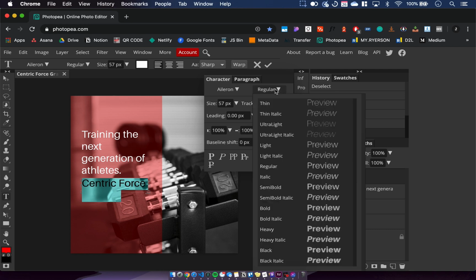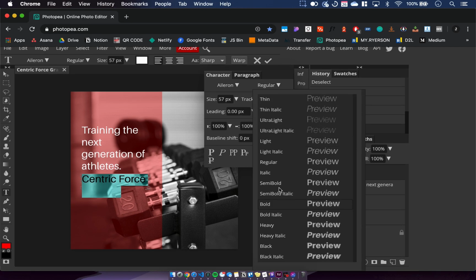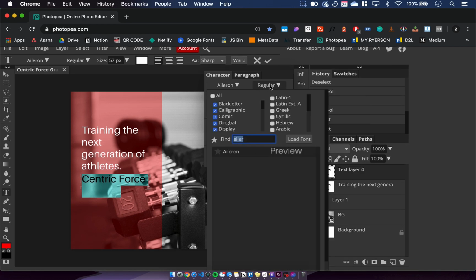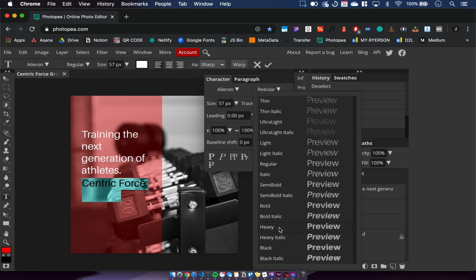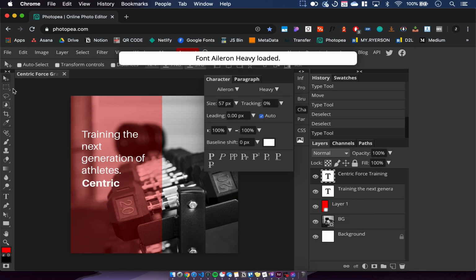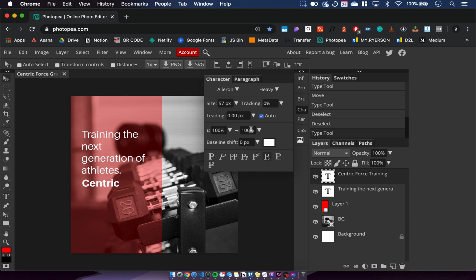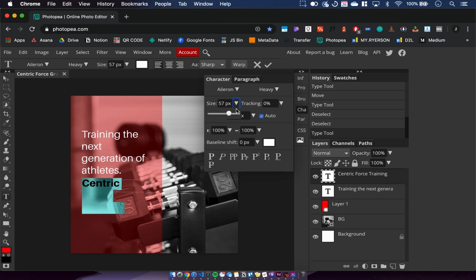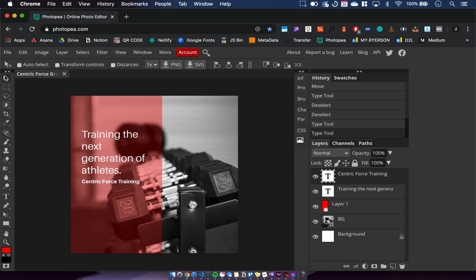You can also change the font family. If you have a specific font, you can change the weight of the font. So I want to make it a little heavier for the company name of this graphic. Okay, so there we go. Our text is looking good.